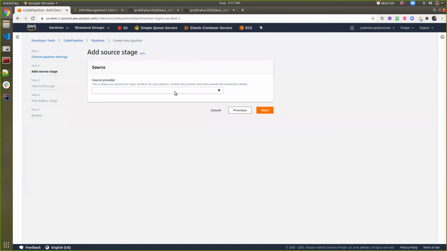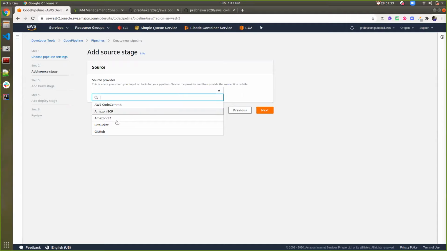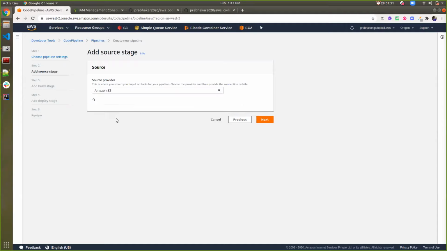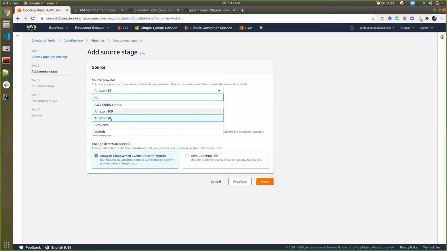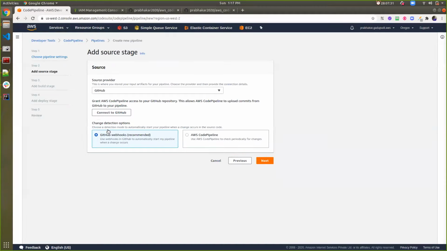Now the source provider, this is a very important point. In my earlier video, I selected the source provider as Amazon S3. That means I copy my source code into S3, and as soon as I copy my source code into S3, the deployment starts automatically by selecting the bucket and the object key here. But this time for this demo, I'm choosing GitHub, and you can click on connect to GitHub.